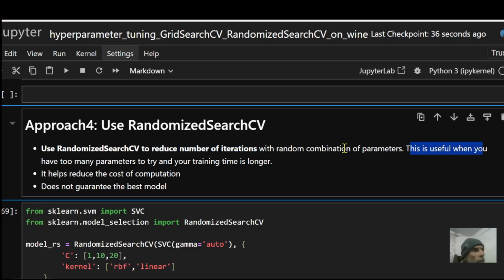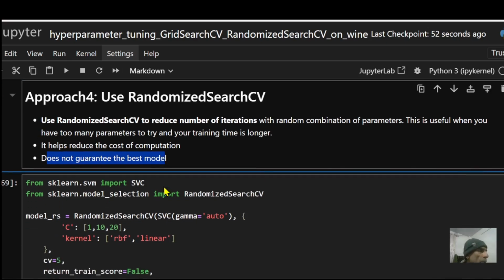This method is useful when you have too many parameters to try, and your training time is going to take longer because you have so many hyperparameters. This one helps reduce the cost of computation. And by the way, it does not guarantee the best model because you're randomly picking up hyperparameters over here.